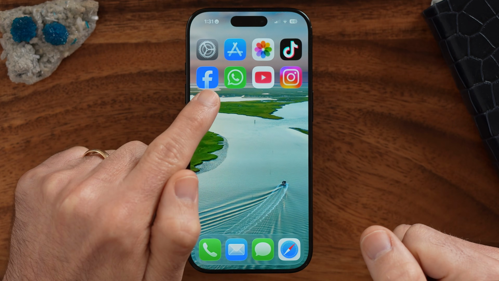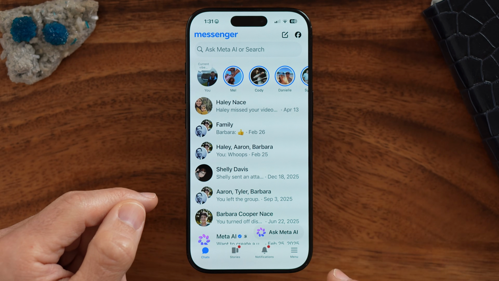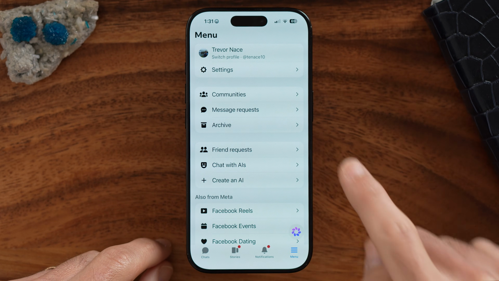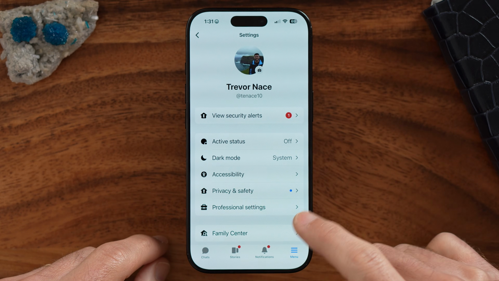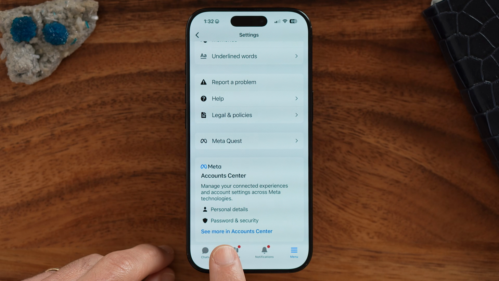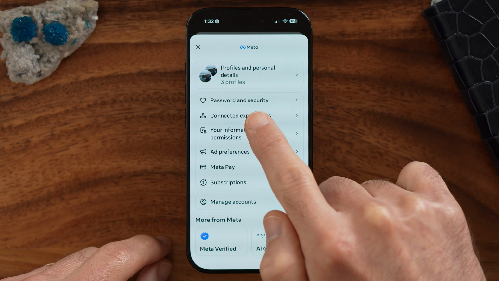Tap on the Facebook Messenger app on your iPhone, Android, or a computer. Tap on Menu at the bottom right. Tap on Settings at the top. Scroll down to the bottom. Tap on See More in Account Center. Scroll down. Tap on Password and Security.